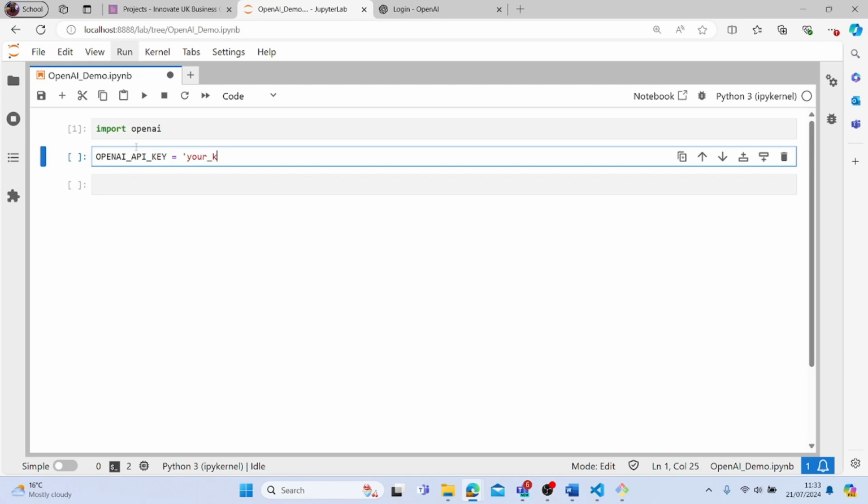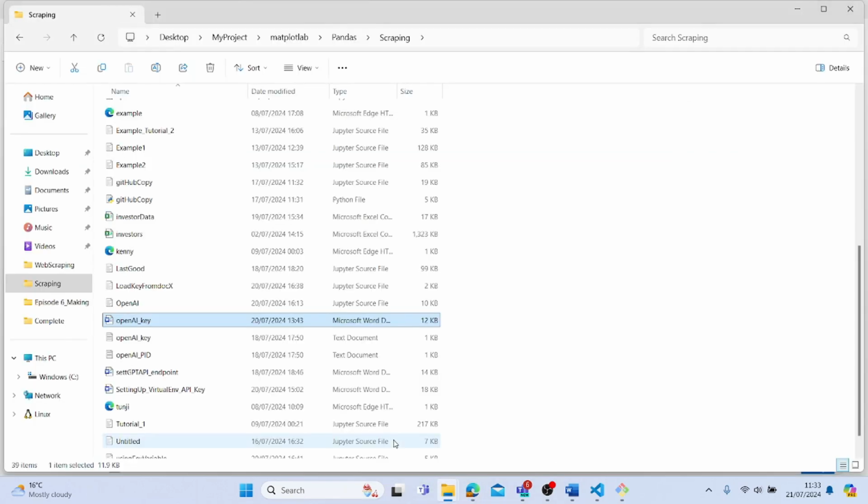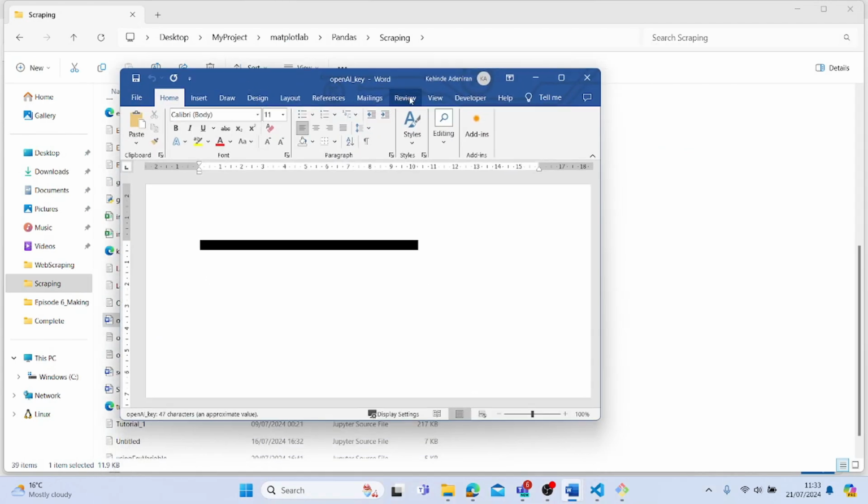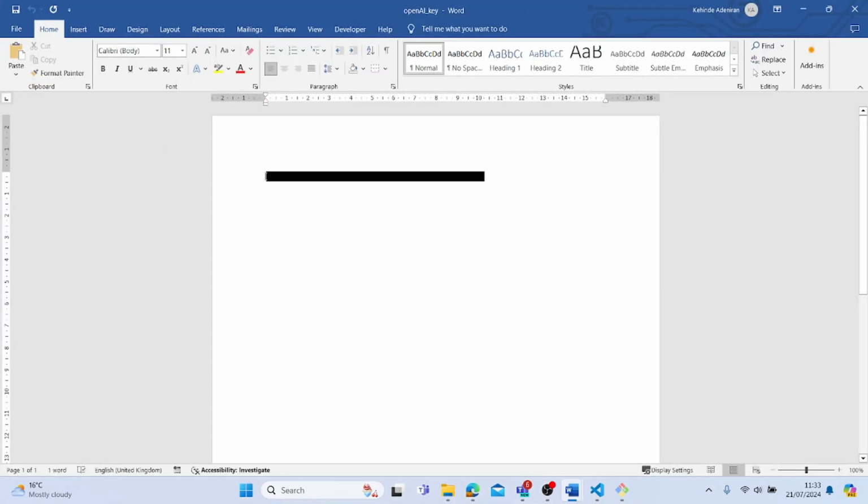I will not expose my key here. To avoid this, I have my key in this folder, the same folder here. I have my key written in a Word document, you can see. This is my key. I just made the background black so that you won't see the text. So this is my API key.